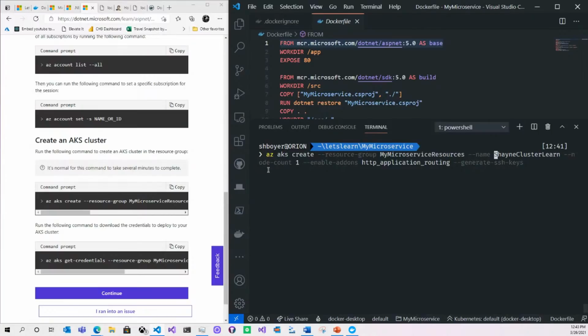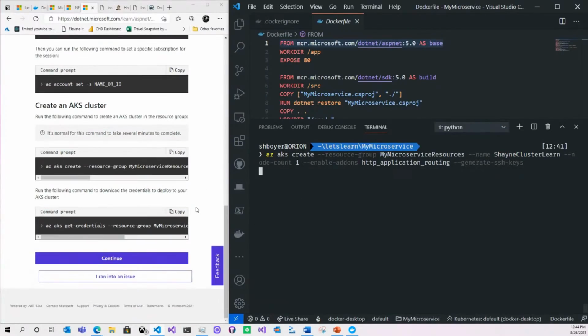The node count is the number of VMs that we're allocating. We're only doing one right now for this particular thing. And we're also going to enable this HTTP application routing option, which allows us to expose our services to the internet and also have them talk to each other via DNS, etc. And then generate SSH keys gives us the ability to have access to the VMs from our local machine. So this may take a moment or so to create. While this is happening, let's jump to some questions.